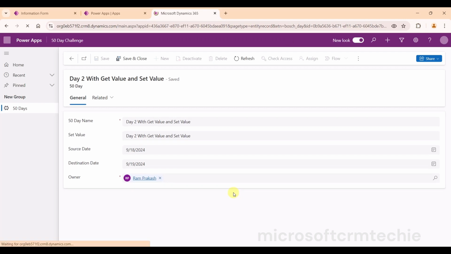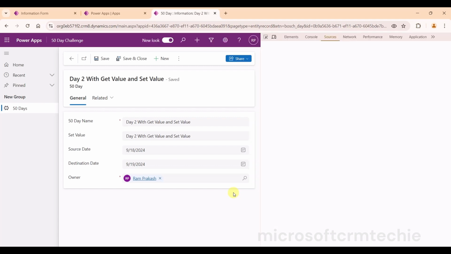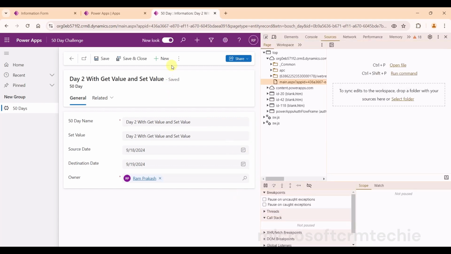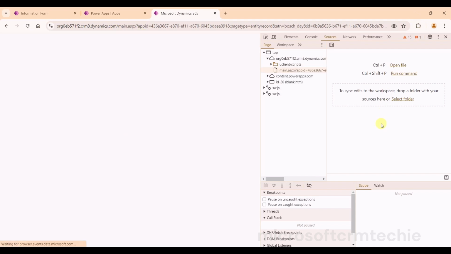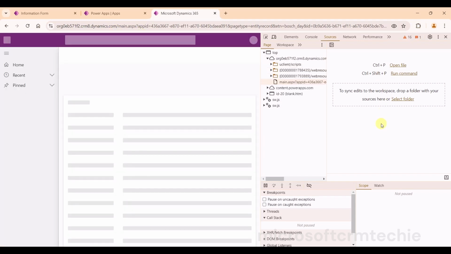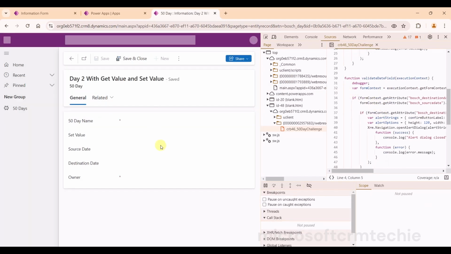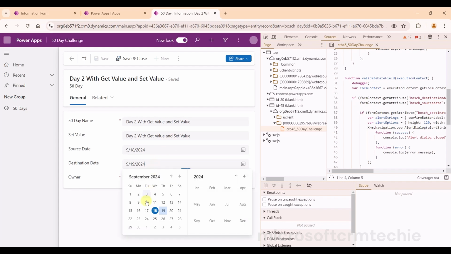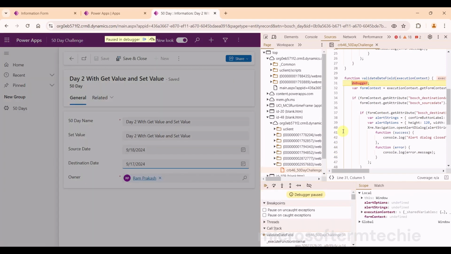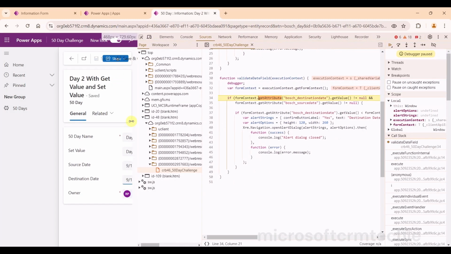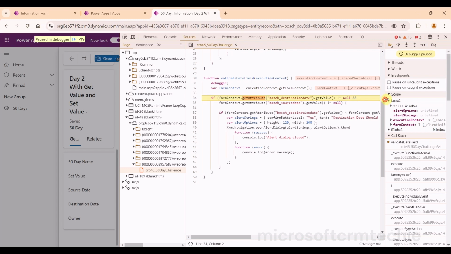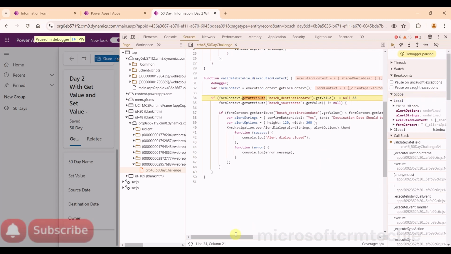I made a hard refresh here. I'll open my F12 and make sure that the function which I have written is available there or not. Okay, so this is perfectly available. I'll run this one. For example, if I put 17, then the JavaScript gets triggered. It is validating whether both the values are available or not.